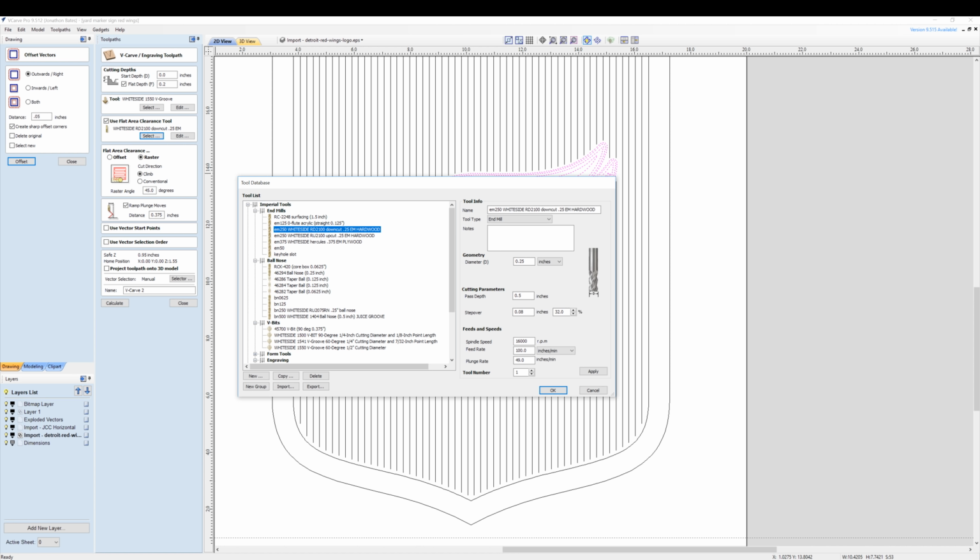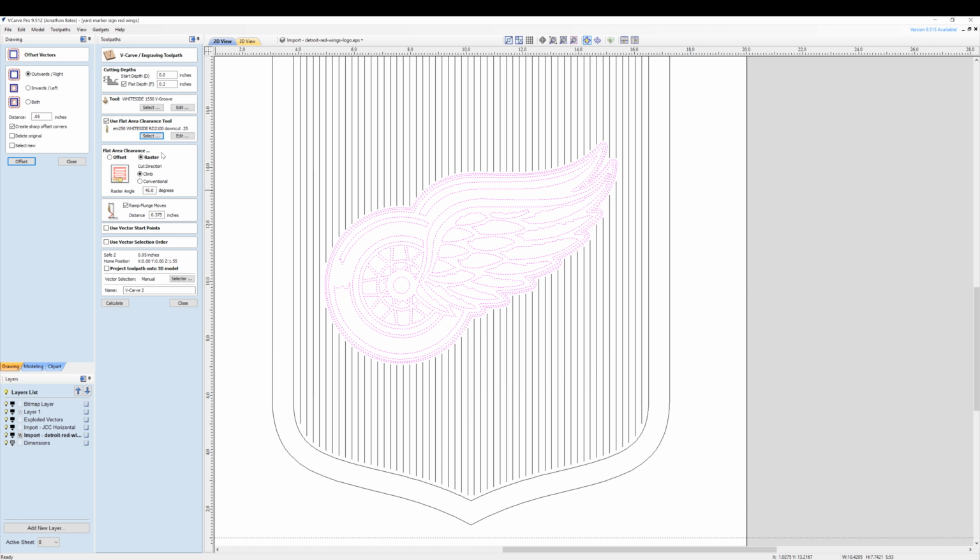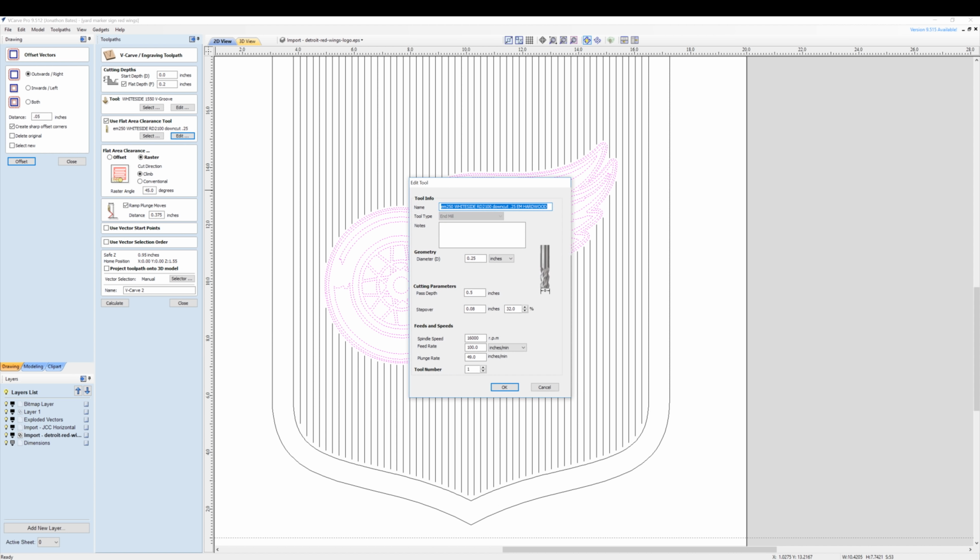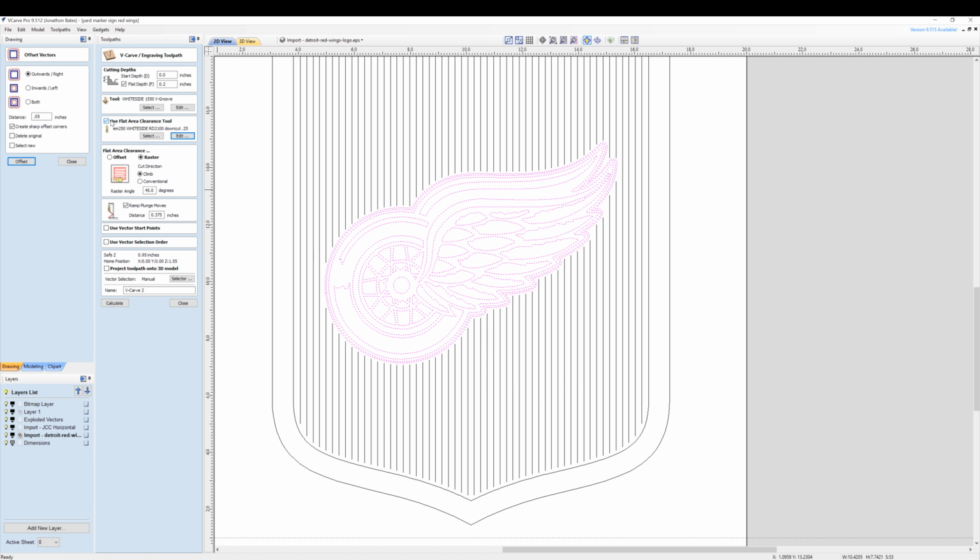And again, let's press OK so I don't modify my tool library, but I am going to press edit and change my feed rate to 150. This is MDF. Like I said, it's just going to plow right through it with no problems at all. So we're going to go 150 inches per minute. Press OK. That is going to be the flat area clearance tool. And for this toolpath, I'm going to name it V60 because it's a V bit, 60 degree bit, V60 logo. Press calculate. Now it's going to create two toolpaths because of this flat area clearance tool.